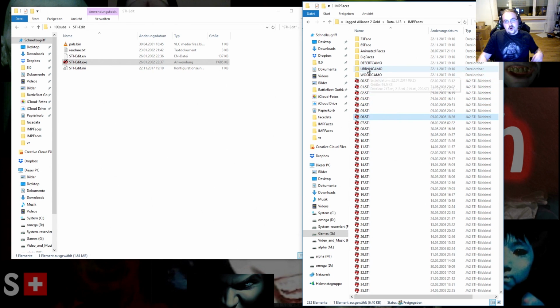Then there is wood camo, urban camo, and desert camo, which are just the same face but with camo. If you don't want to deal with camo, you can also just copy your normal face in there, the one that is in this folder right here. Then if you put on camo, the face won't change and it will just work as normal.